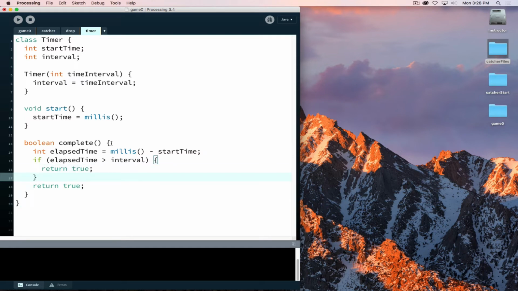Now I'll close out my curly and say else, meaning elapsed time is not greater than the interval, and now we want to return false. Close out my curly, get rid of this previous line here. We don't need it anymore. And that completes the timer function. We really don't need to go back and visit this anymore. So that completes our timer class, and we really don't have to go back and visit it again.